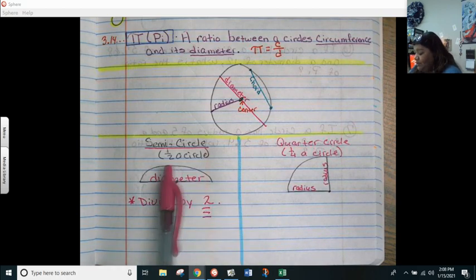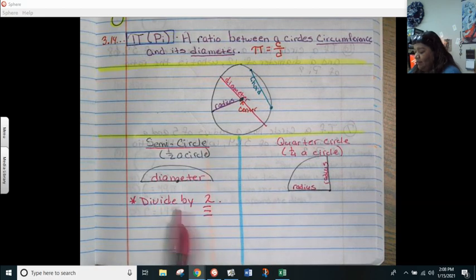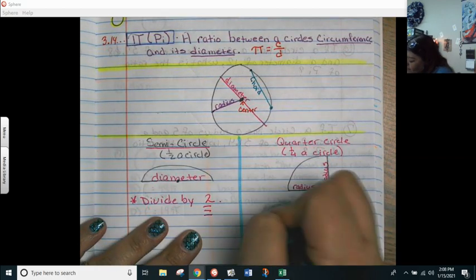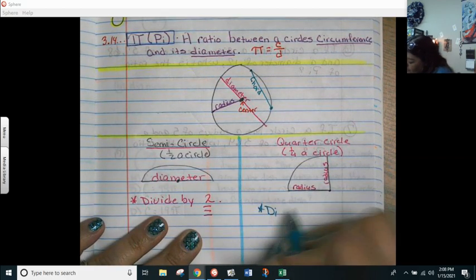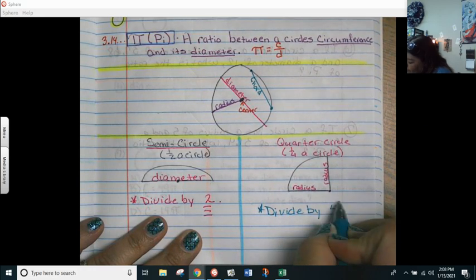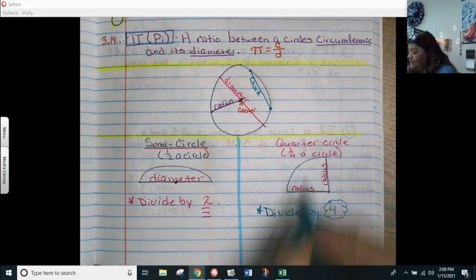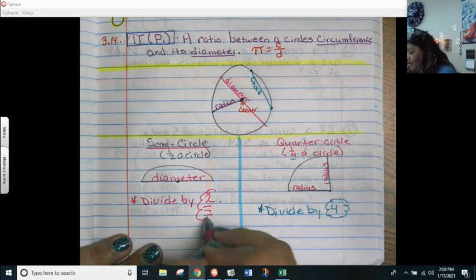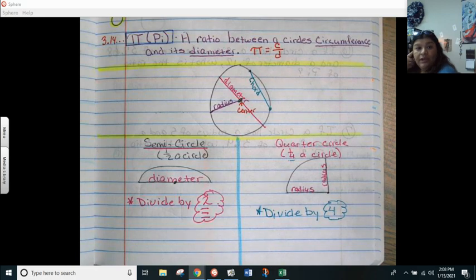Now, just like with a half circle, all of our formulas, we divide by 2 because it's half of it. Guess what we do with a quarter circle? We divide by 4, and that's because it's a quarter circle. So a half circle, divide by 2, quarter circle, divide by 4.